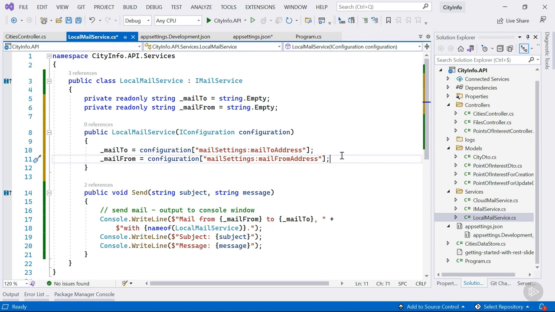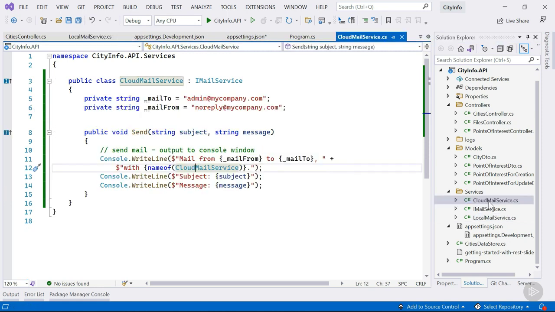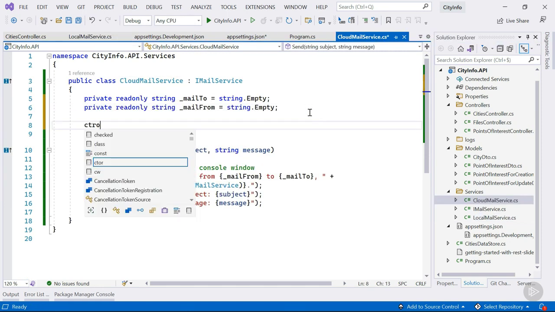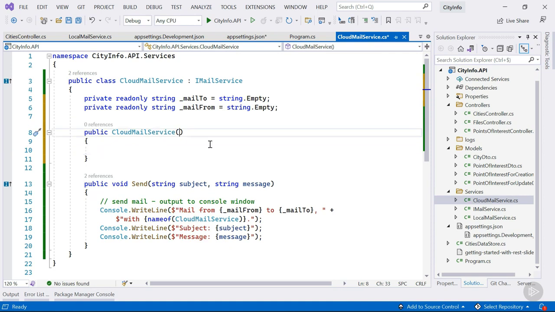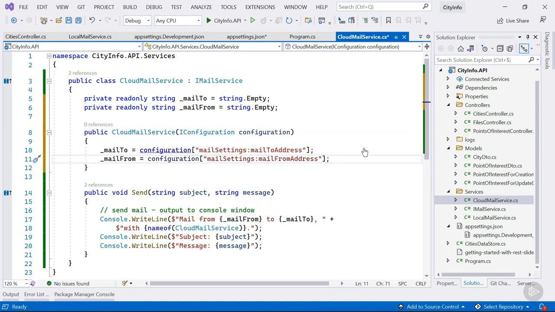There we go. And just to be complete, let's do the same in our cloud mail service. So let me copy this over. Let's add a constructor and inject an IConfiguration object. And let's assign the values from the configuration object to our mail to and mail from fields. Alright, let's give this a try.